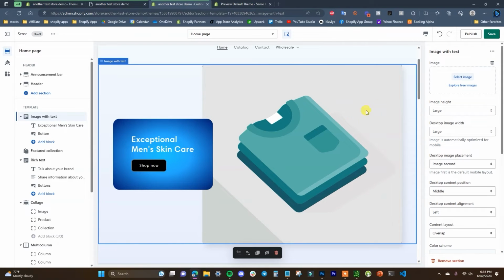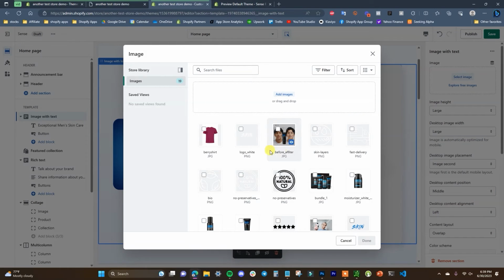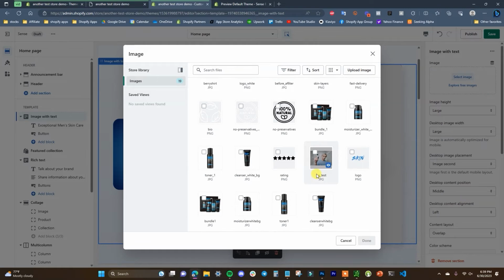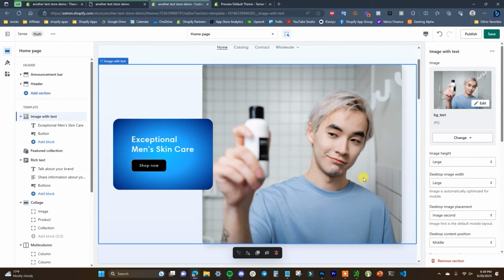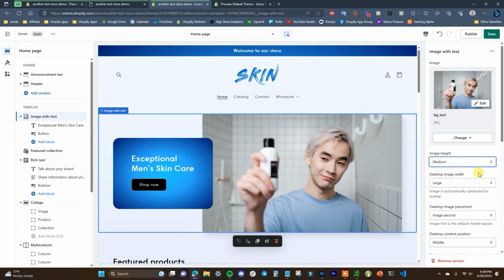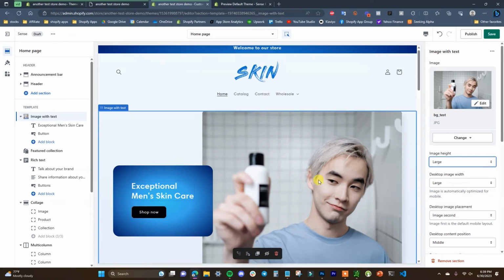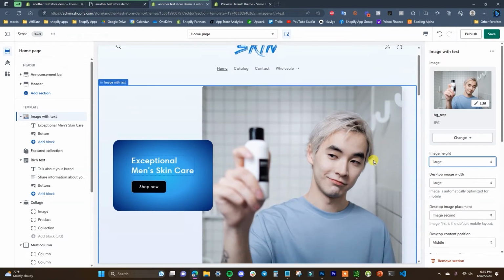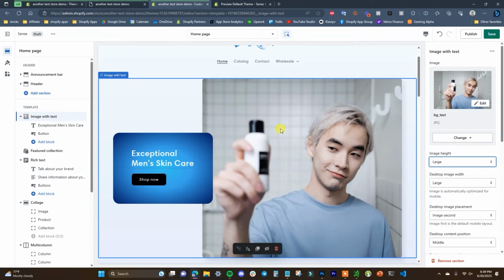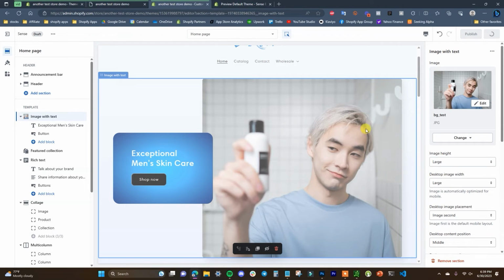What we need to do now is actually go back to image with text and put an image in here. So I'm going to go ahead and select an image from the library here. And in this case, I'll just use the same image that I used as my cover image before. And once again, you can choose to change the image height to see what you think looks better. In this case, I'll just keep it with large. And we can see that just like that, we filled out this section right here. And I'll click on save.